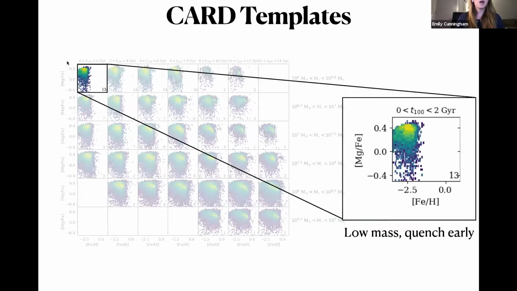So if we look in the top left corner, we have a template. We can zoom in on this template, and this is a template abundance distribution for a relatively low mass progenitor, which to me means 10 to the 6. I know that is not low mass to everyone on the call, but this is the best I can do in the simulations for resolving the abundance distributions.